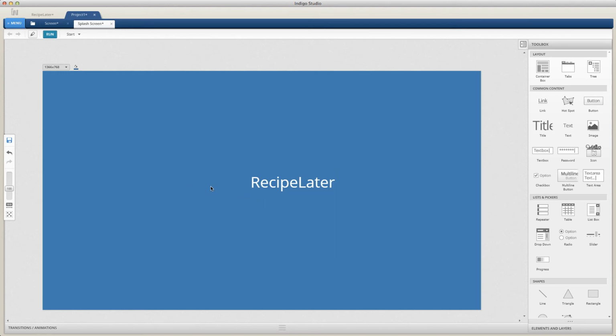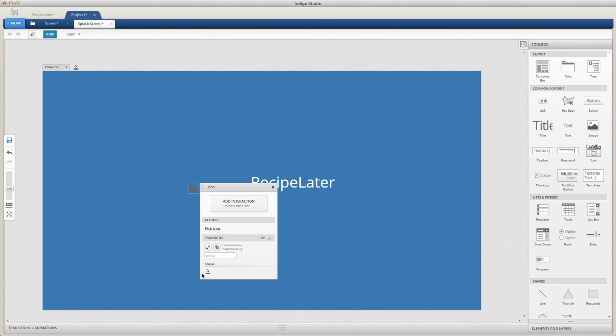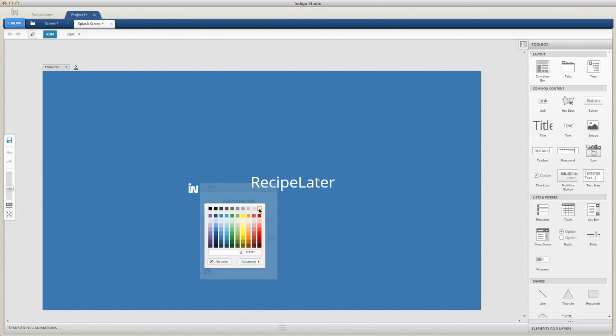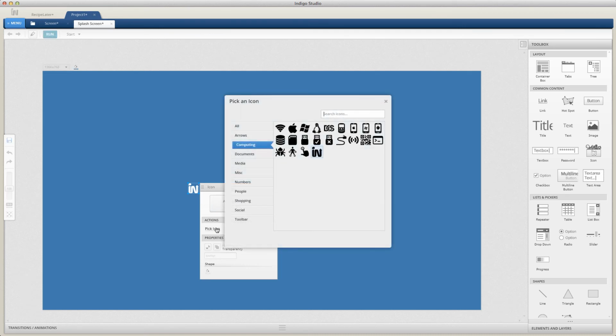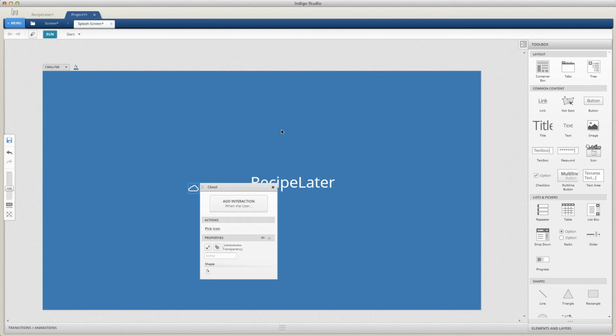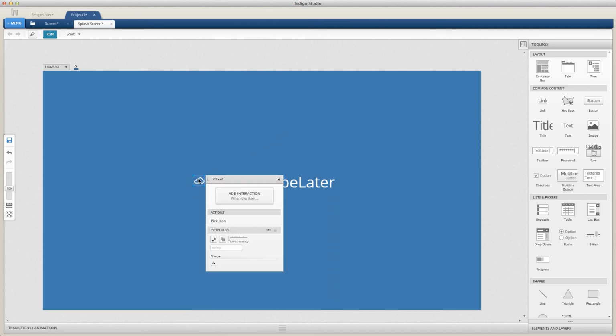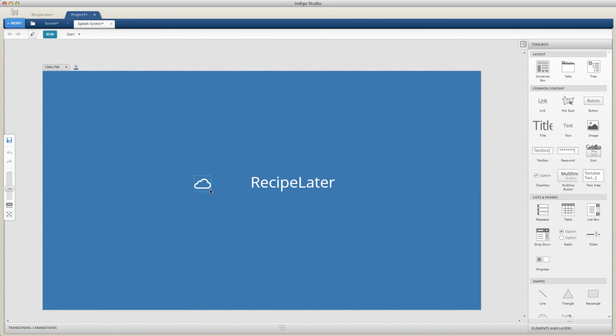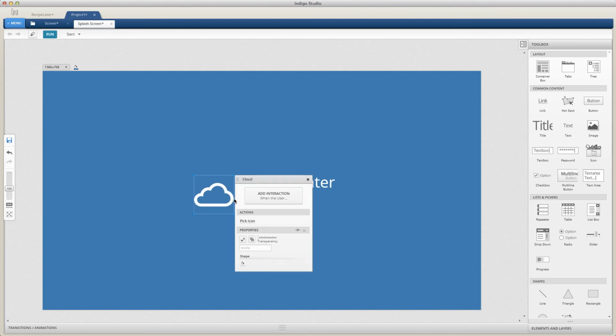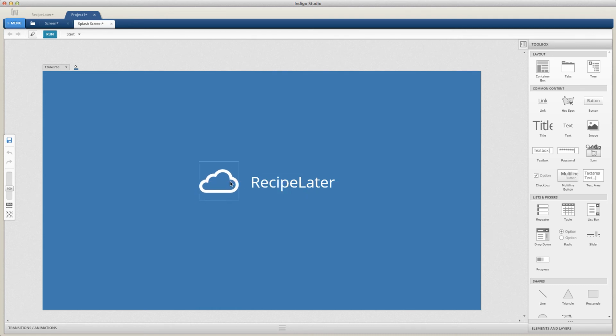Now we're going to create a couple icons. The first one that we're going to create is the cloud. And again, these are going to be white to match the text color. If we pick icon, we can search for cloud, and there's the cloud icon. And then we're just going to want to resize this so that it's slightly larger than the RecipeLater text. And then we can reposition that just to the left of that text. Just tweaking just a little bit to get it just right.